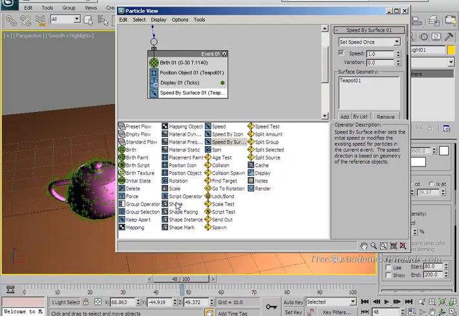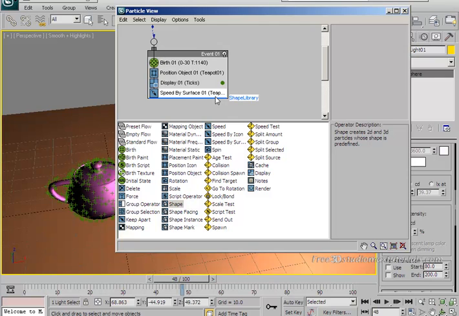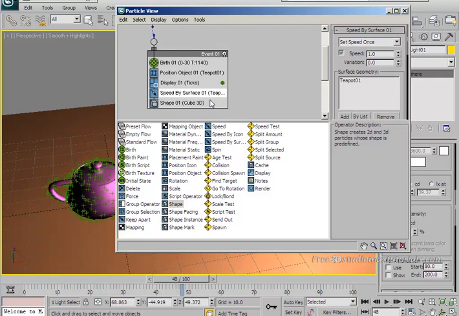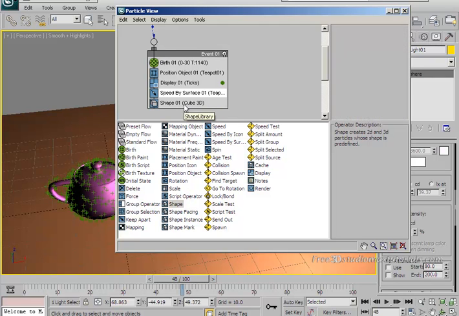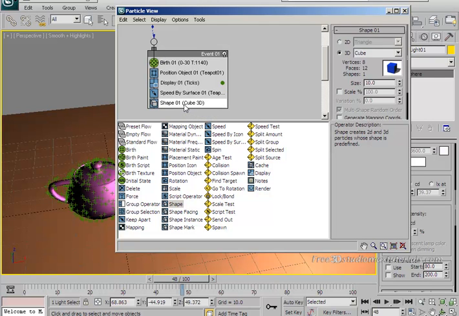Okay, now add the shape operator to the stack. Go there and just select shape and add it in the event 1 stack. Make sure your shape operator is under the speed by surface operator. Click on the shape to open its settings.